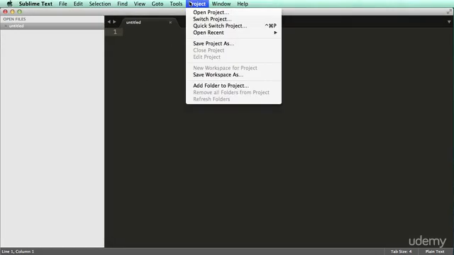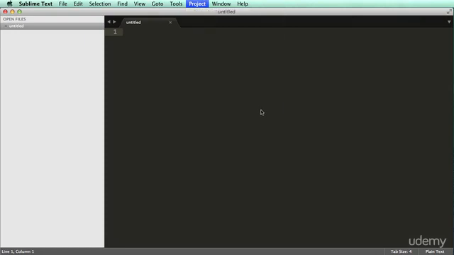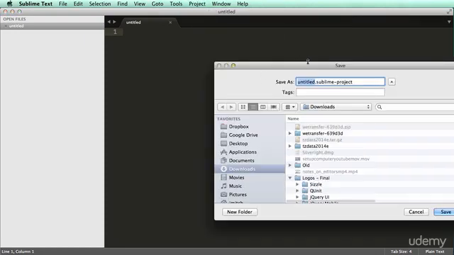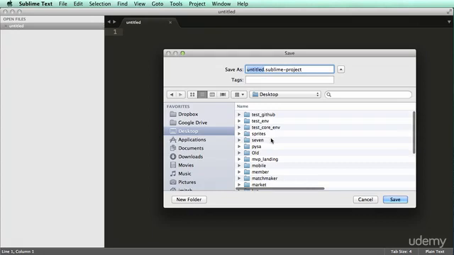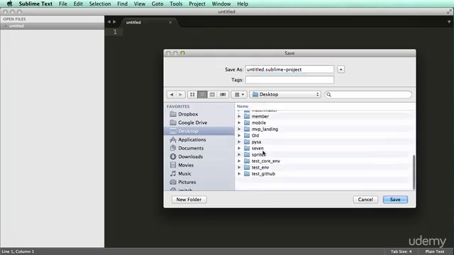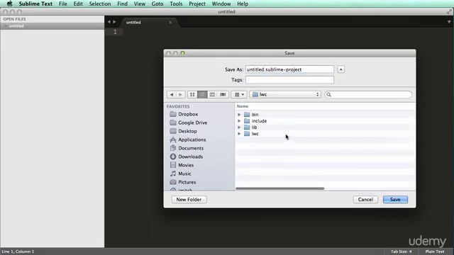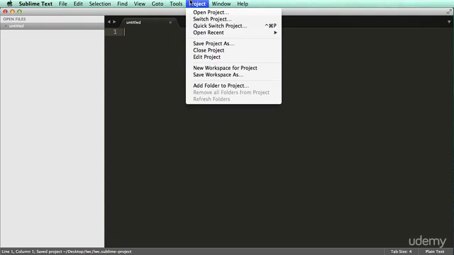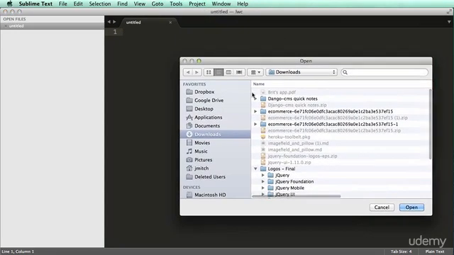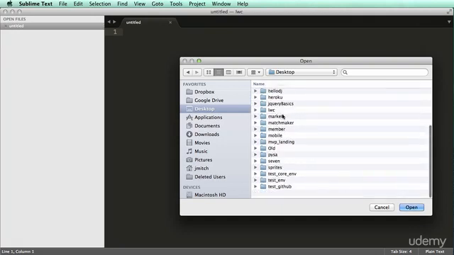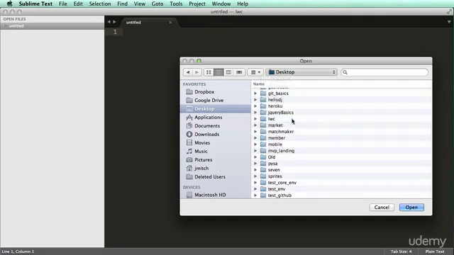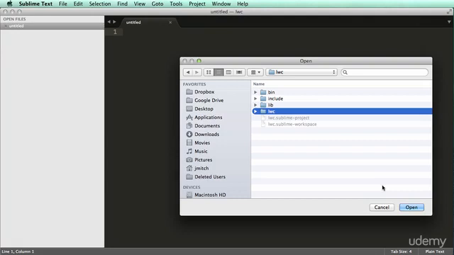So open this up and go File, Save Project As, and then you're going to navigate to your desktop and then LWC, wherever you saved your virtual environment, and then I'm going to call it the same thing, which is LWC. Hit save, and then I'm going to add a folder to the project which will be also LWC. So if we go into LWC, I will add that in as well.